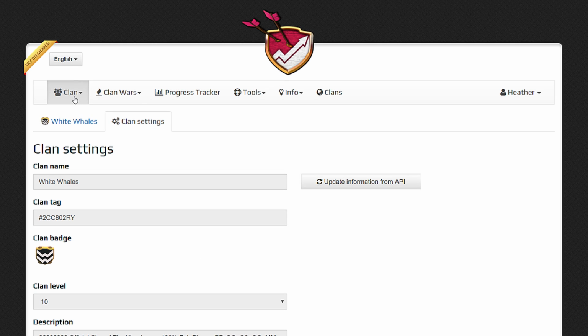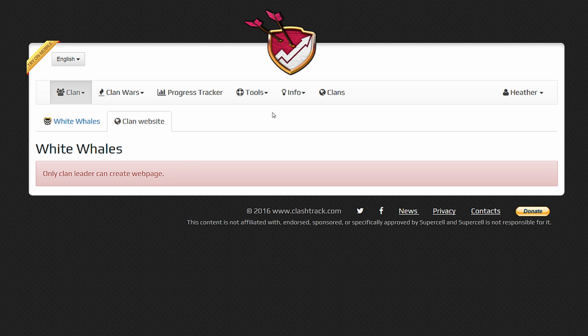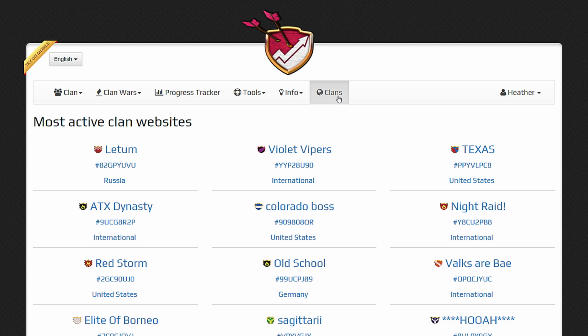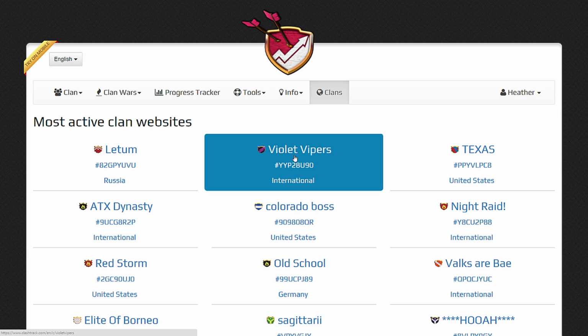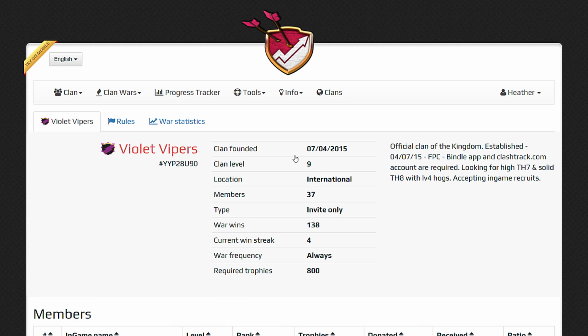And then finally, there is a clan website. You can go there and add any information you want about your clan, and then you can send people to your website by going to clashtrack.com/name of your clan. So that's really cool. You can have your own clan website space all linked in one place.